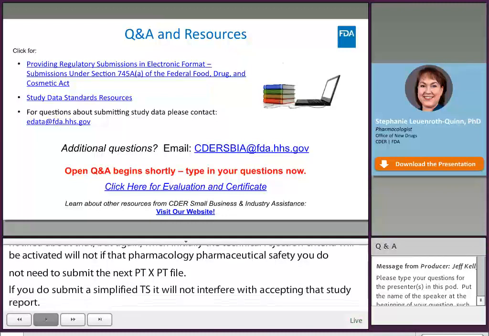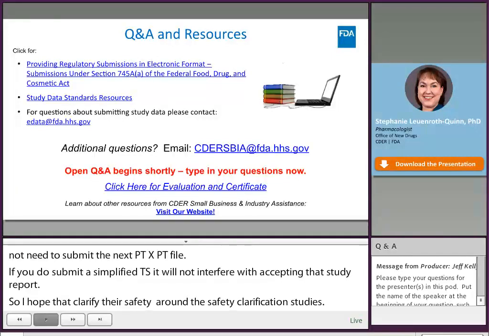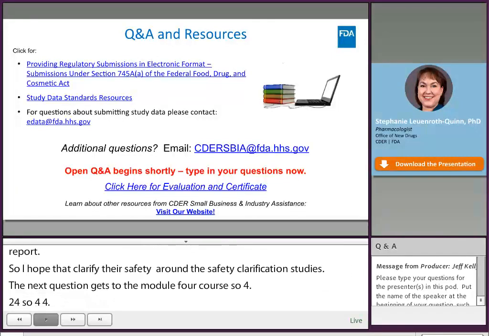So the second question gets to the module for carcinogenicity, so 4.2.3.4. The question really is, what if you have a literature report that is supporting the safety surrounding carcinogenicity?